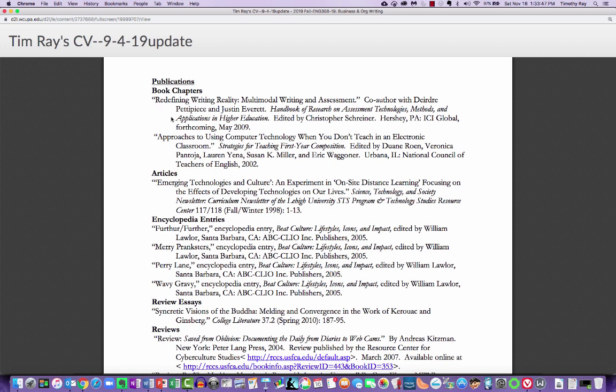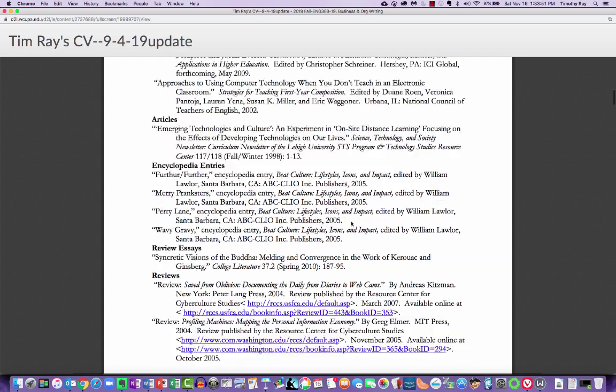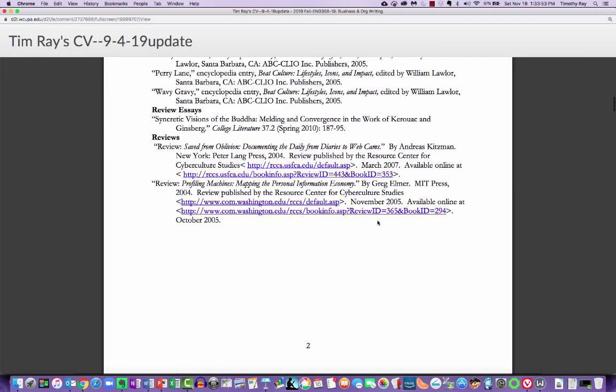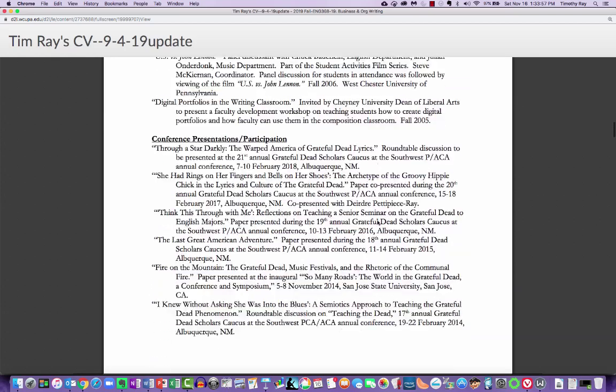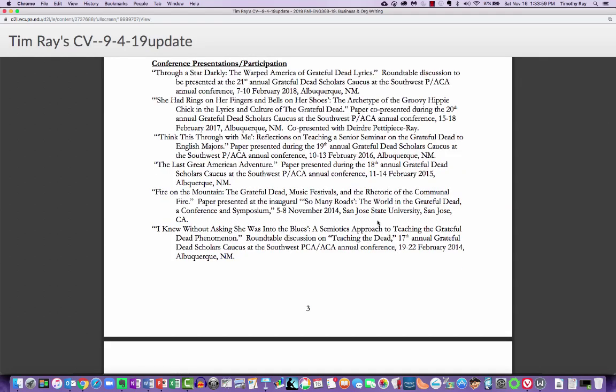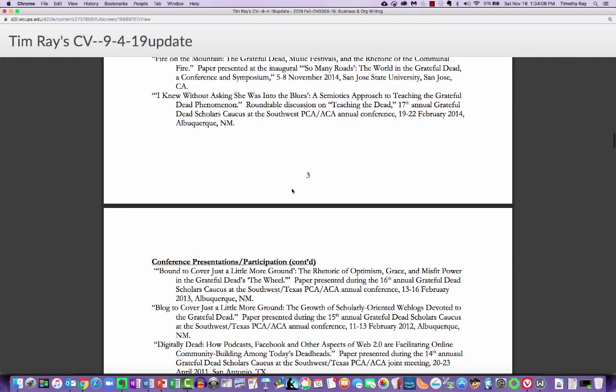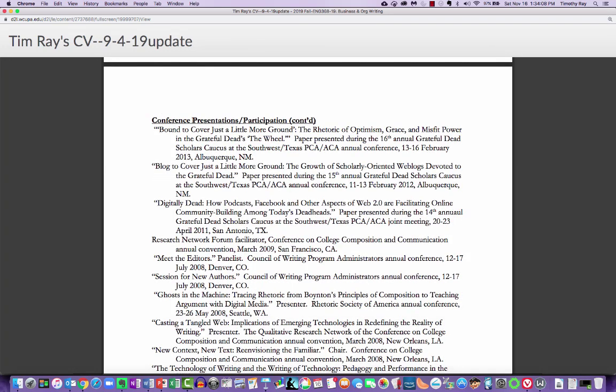I actually made these what are called hanging indentations, and that's under Format Paragraph in Microsoft Word. And then it goes on and on and on because we have conference presentations, etc. And this goes on for several pages. And so what I did after the first page was create a running header: conference presentations and participation continued.